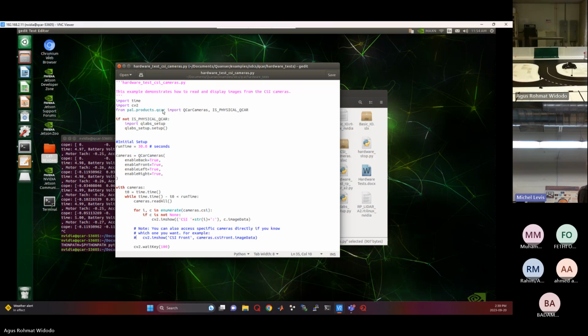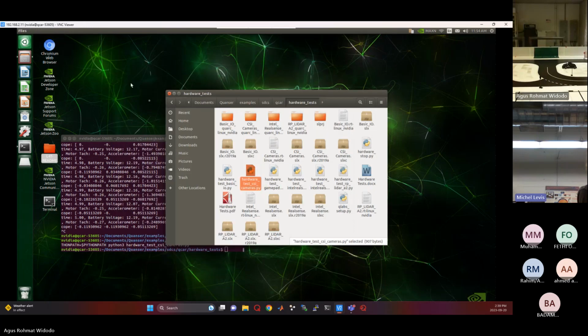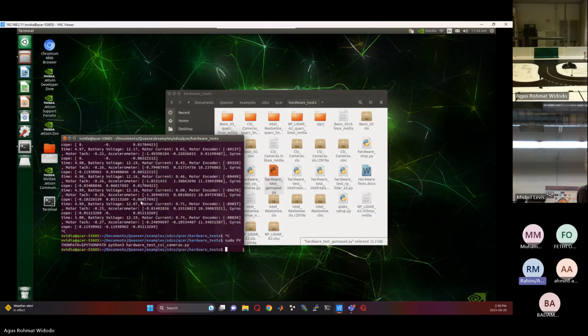Is there anything you want to try out with this example, or did you want to move on to another one? Yeah, we can move on. Okay, let's try a different hardware test. Gamepad.